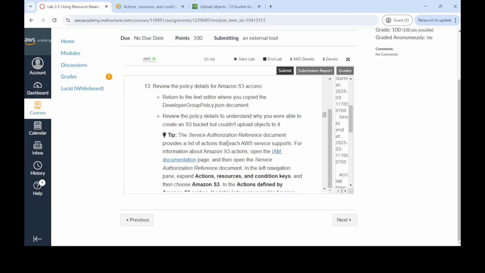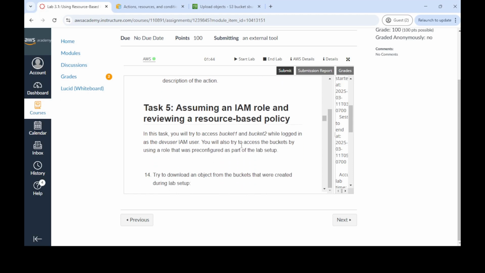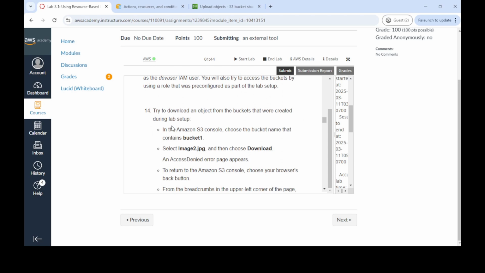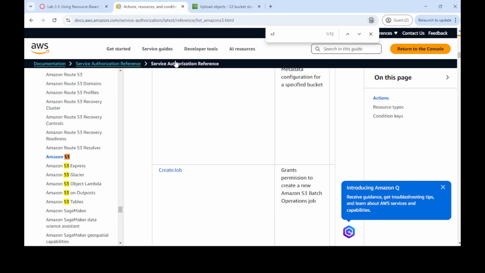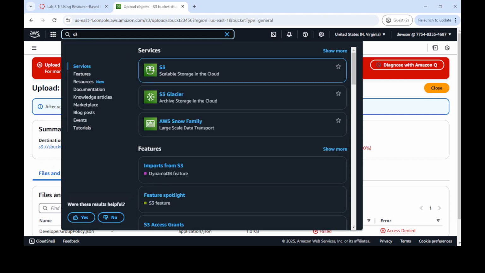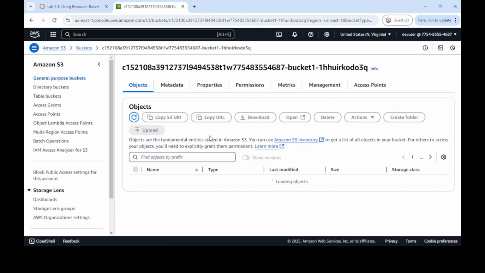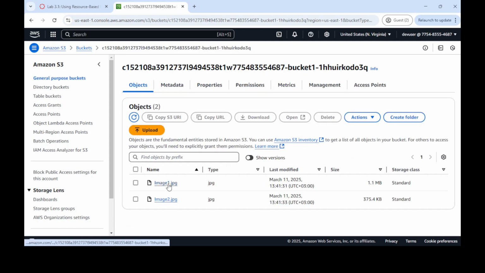Okay, next we come to task number 5. Task number 5 states assuming an IAM role and reviewing a resource-based policy. So in that case, we have to see the existing buckets that we already have, which are bucket 1, 2, and 3. So I'm going to close this one, and here we have 3 buckets. So let's see how the other buckets are performing. So bucket 1. Bucket 1 contains 2 images, image 1 and image 2.